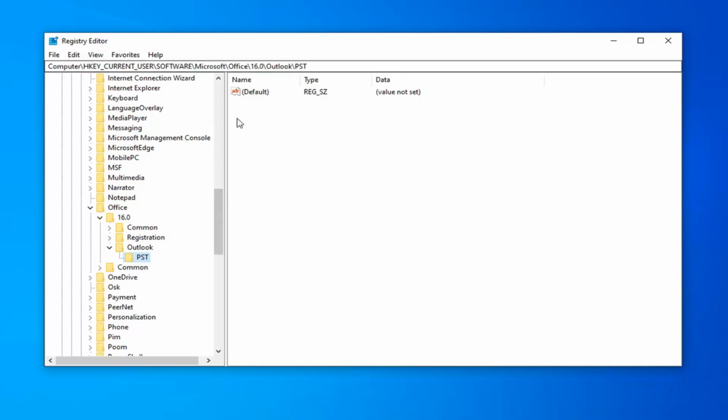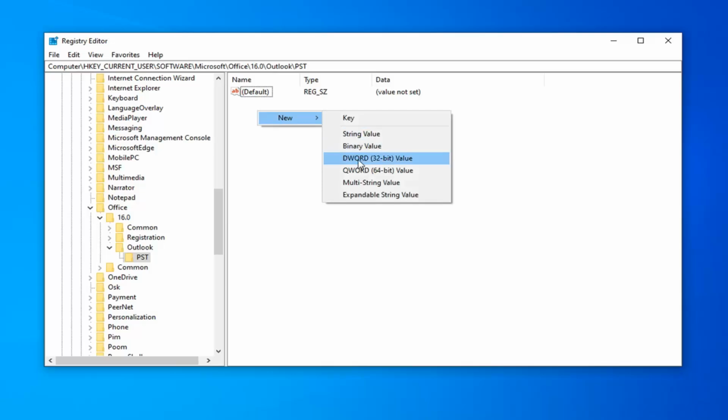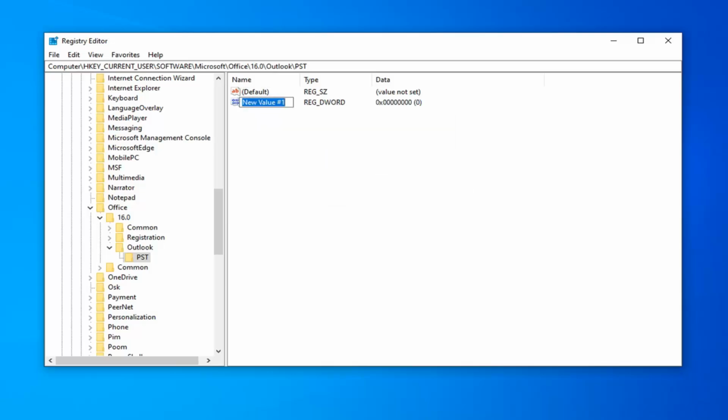There's two DWORD 32-bit values we want to create, so right click in a blank area, select new, and then select DWORD 32-bit value. Now the first thing we're going to type in is max, and this is very important. You want to type this in exactly as it appears on my screen, so MaxLargeFileSize, and I'm going to have this on the screen as well, so it should be in big letters. So again, MaxLargeFileSize, no spaces in between any of this stuff. Hit enter on your keyboard.